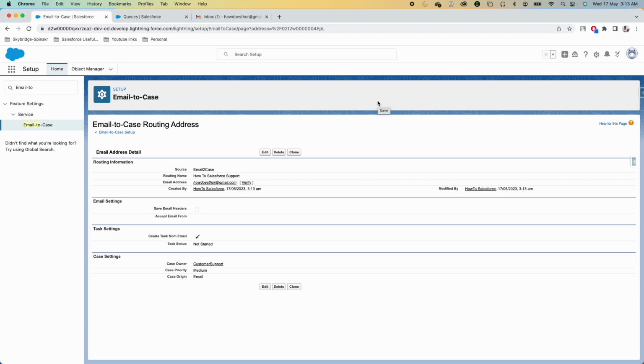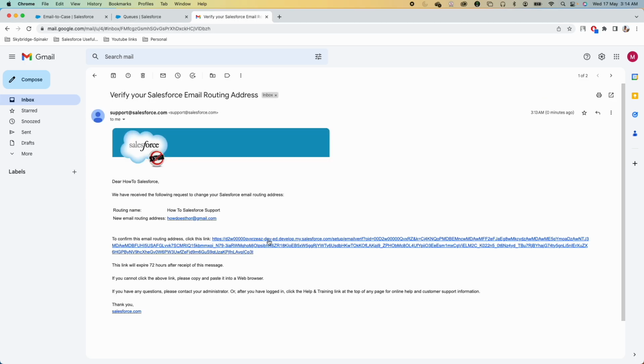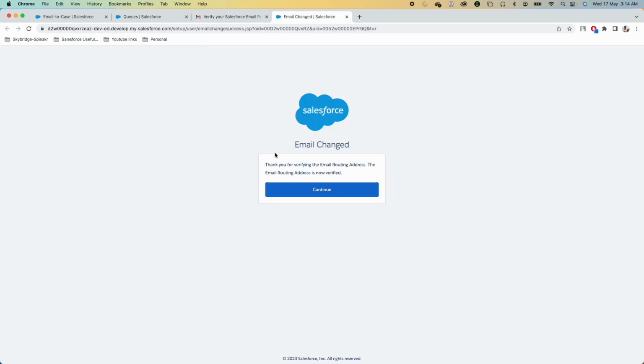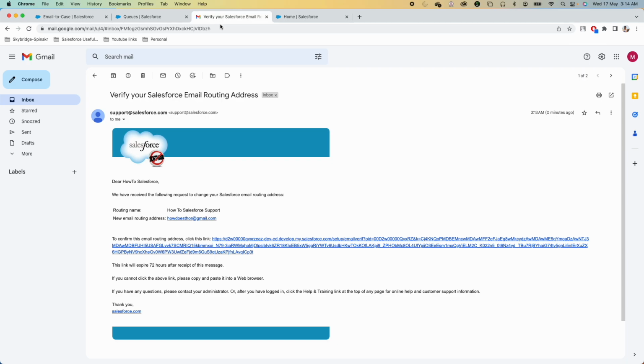address. So now how do we verify it? You need to go to this email address. See, you already have an email that someone is trying to set up email routing services using this email inbox. Now if I click on this link, it will be verified. There we go. When I click on continue, the verification process is complete, but we are still not done.